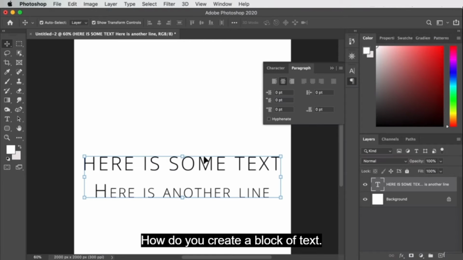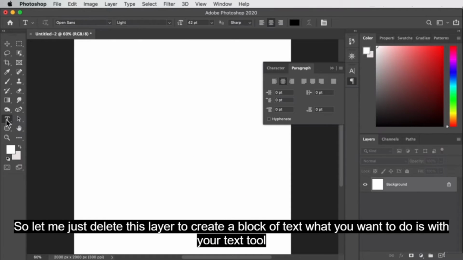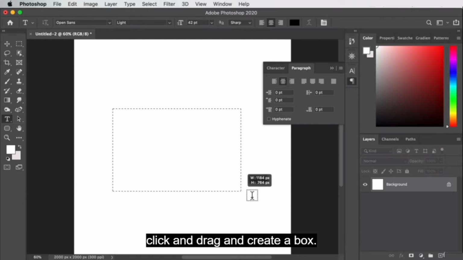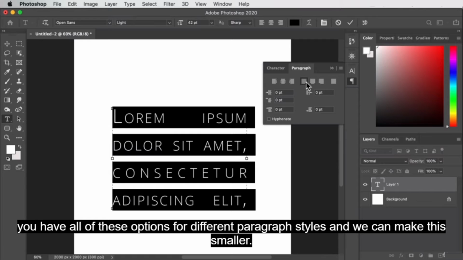How do you create a block of text? So let me just delete this layer. To create a block of text, what you want to do is with your text tool, click and drag and create a box. So now this is going to create a box of text, and you can see it inserts this temporary text, and now you have all of these options for different paragraph styles.